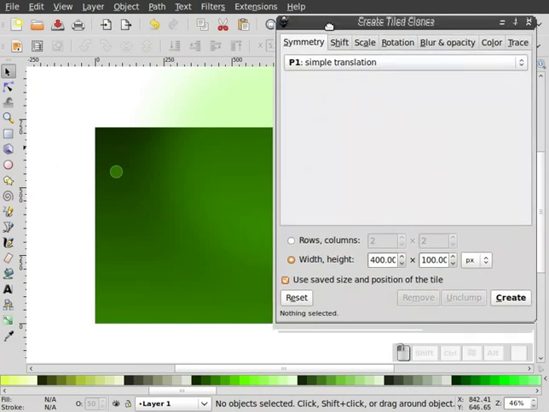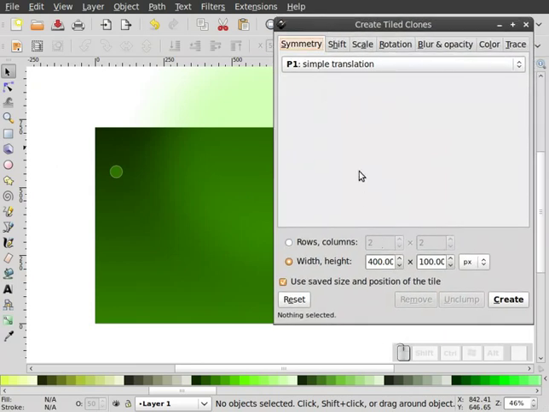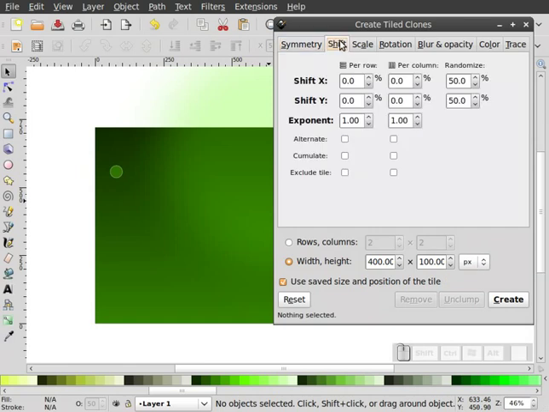And I've gone ahead and set this up ahead of time. What I want to do is set my width and height to 400 pixels by 100 pixels. We're going to go to our Shift tab, and I want to make sure that I shift that circle 50% on the X and Y. I'm scaling the X and Y. I'm doing a random percentage scaling by 25%.